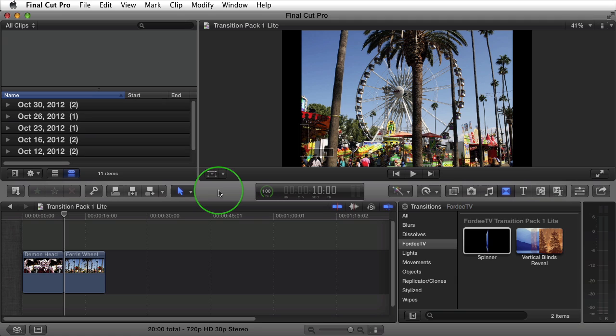If you had Final Cut Pro X open before while you were installing the plugin, go ahead and close it and reopen it. Now that we have that open, I have two pictures I've taken at the LA County Fair recently loaded into my timeline to demonstrate the two plugins.